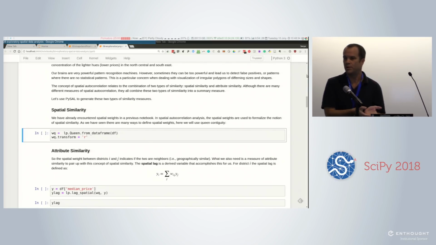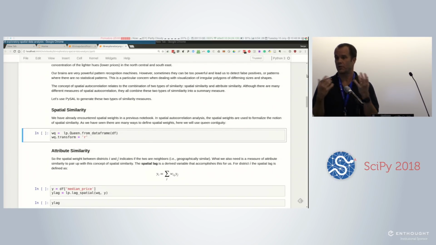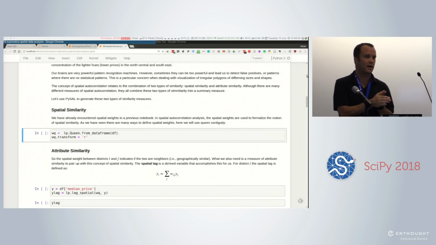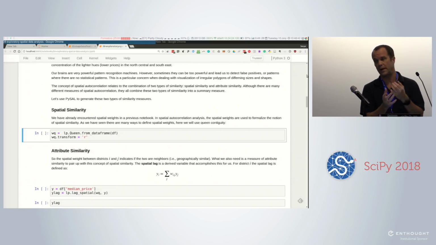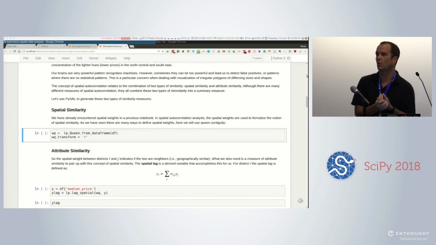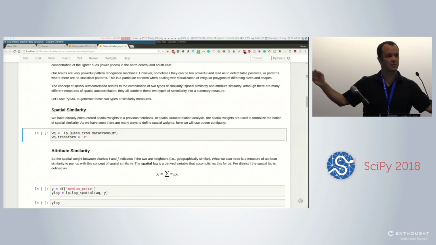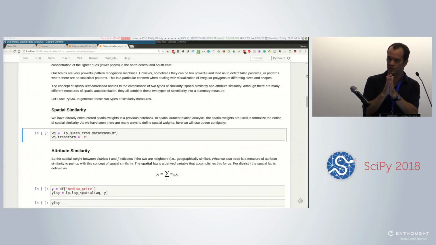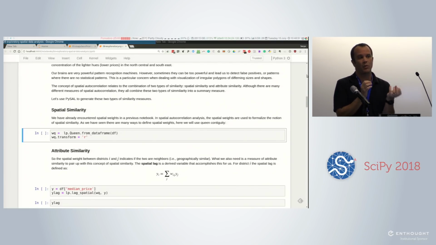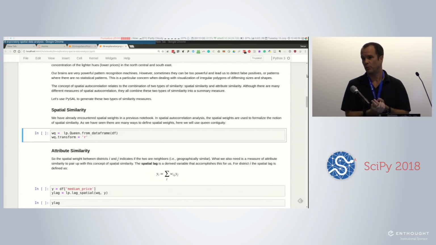And what we do with autocorrelation, first we're going to start with what's known as global autocorrelation. And we're going to pair two types of similarity together. The first is value similarity. So we want to understand how far apart things are in attribute space, in the value of attribute space. So high rents are far away from low rents, okay? And close rents are close. But we want to couple that with the notion of geographical similarity, right?